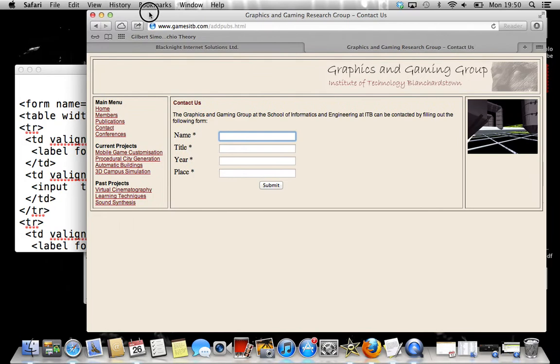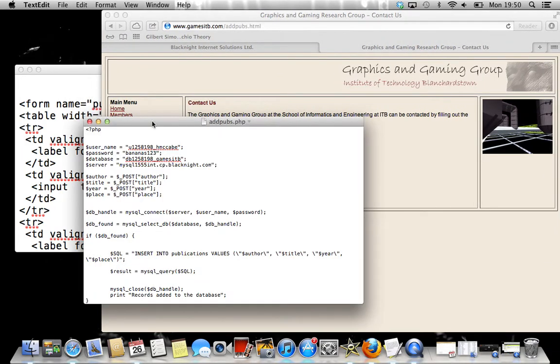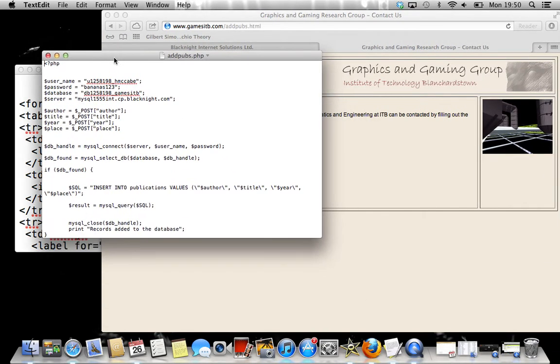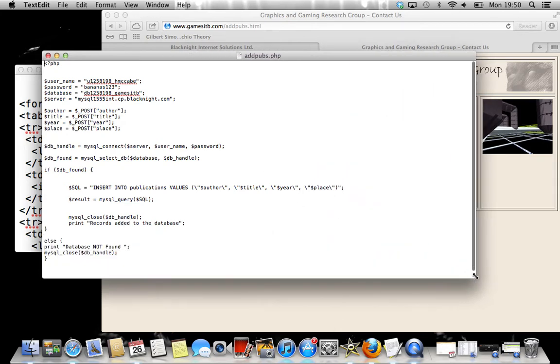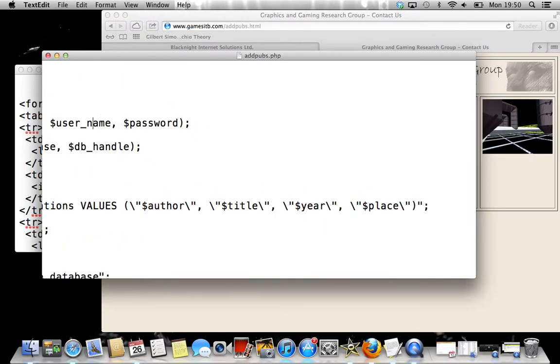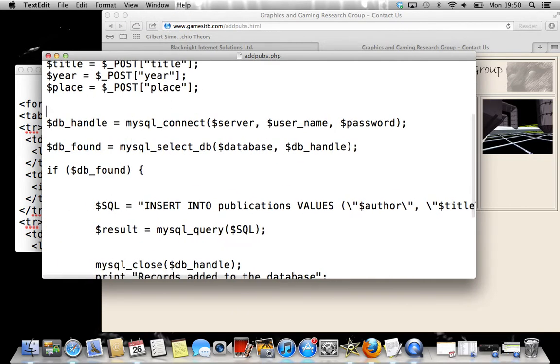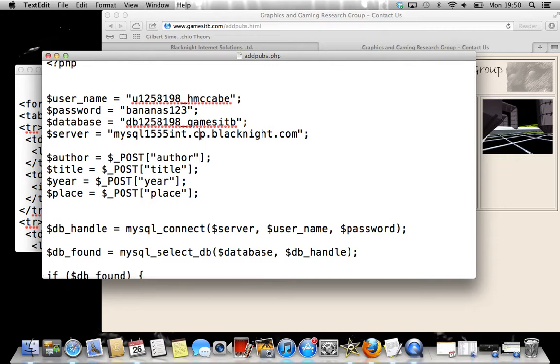So now let's look at the corresponding PHP page. Here it is. If we take a quick look here, again I'm going to zoom in so we can see it better. The stuff at the top of this page is the standard connectivity information, which is exactly the same as it was on the other PHP script we saw. In other words, put in a username, the password, a database, and a server.